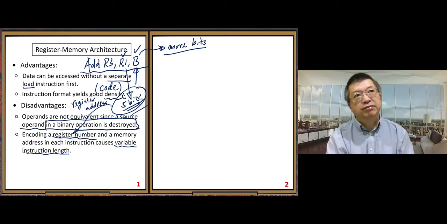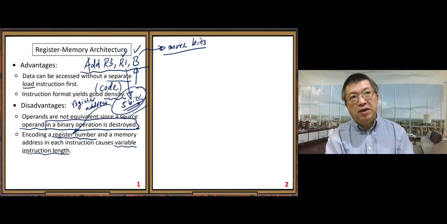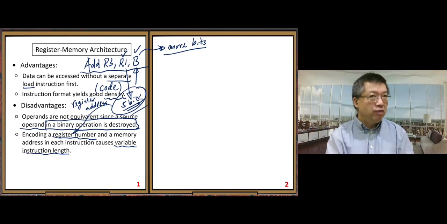So look at that, it's quite different. That's a disadvantage because you use variable length instructions. In the previous video, I mentioned if you use variable length instructions, the performance will be slower. All right.